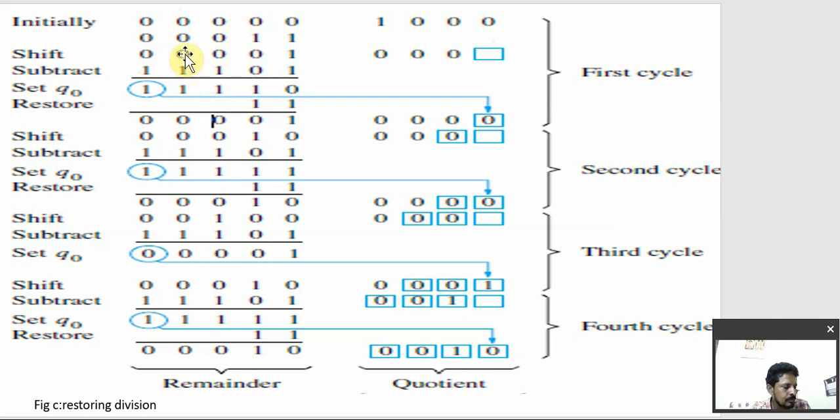Depending upon the algorithm, we shift A and Q left one binary position. We will shift all the values one binary position, and we will get an empty bit here. After moving that, we subtract M. So A is assigned A minus M, and we place the answer back in A. Again we will take the bit value, and we want to set the Q naught value to 0. So in this fashion we will perform the thing.